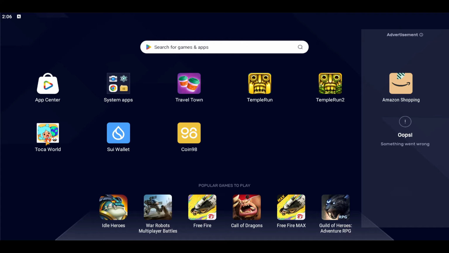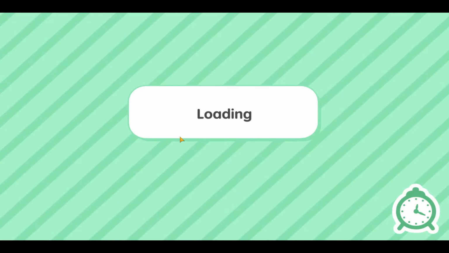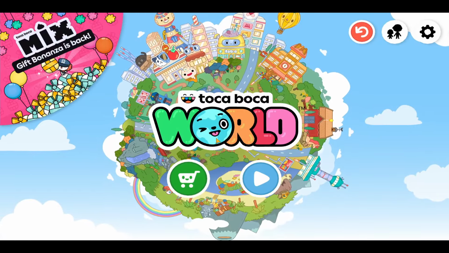After this step is completed, you can open up the Toca Boca World game once again. And now you will need to start your game all the way from the beginning. However, the issue of the game crashing on you will now stop right away. And there you have it. That is how easy it is to fix crashes within the Toca Boca World game.